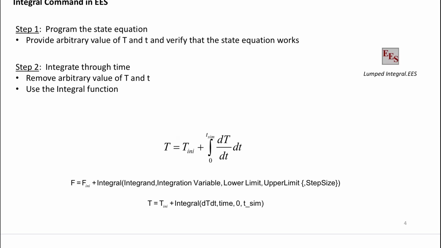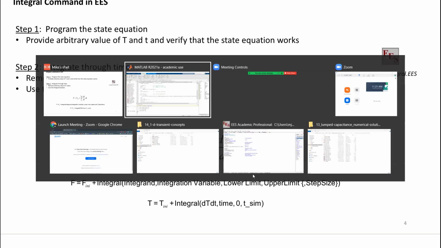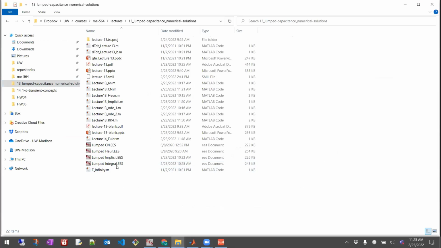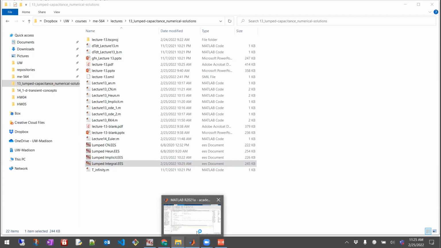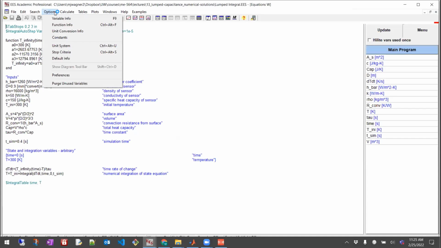Okay. So maybe this is better just to look at an example. Let's actually open, do I have EES open here? I think it was this one, lumped integral. All right, so in EES you can come in and provide your state equation and then put it into the integral function. So we'll do that. Options.